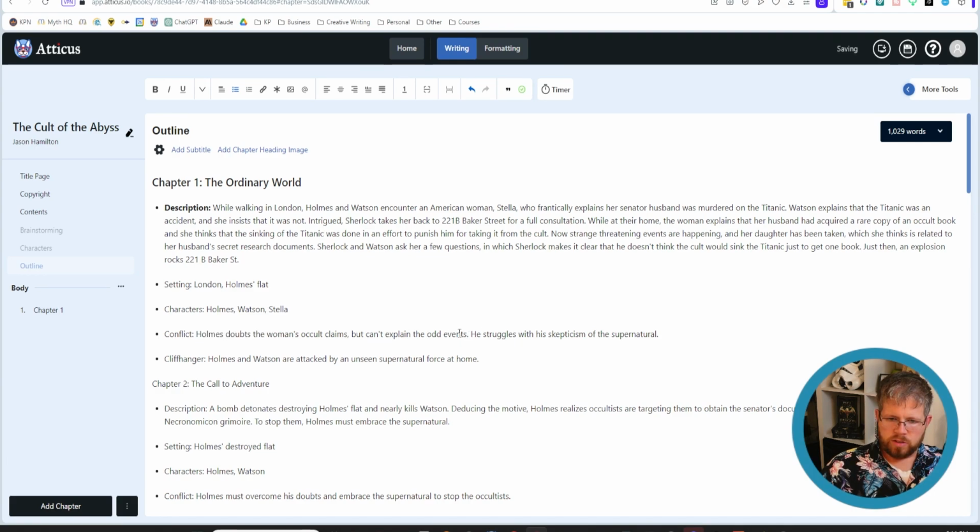Conflict: Holmes doubts the woman's occult claims of being involved with the sinking of the Titanic, but can't explain the odd events. He struggles with his skepticism. We'll say not of the supernatural, because that's actually not something he struggles with currently. Maybe Watson. We'll say Watson struggles with the concept of the supernatural.